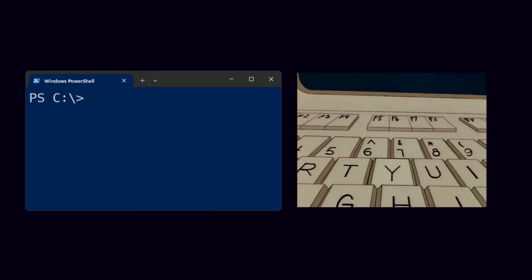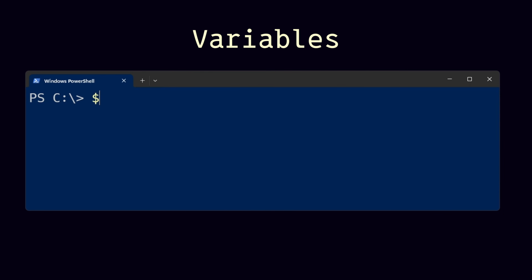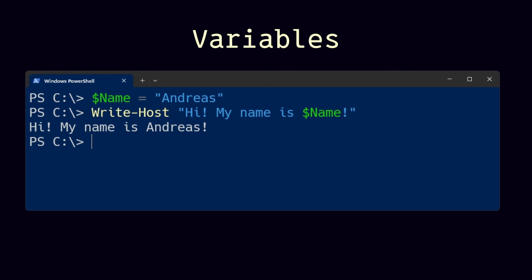When you're scripting, you might want to save some info to reuse it later. In PowerShell, you can use variables for that, like in many programming languages. To create one, use the $ sign and a name that you can choose. Assign a value with the equal sign. And if you want to insert its value somewhere, use the $ sign and the name again.